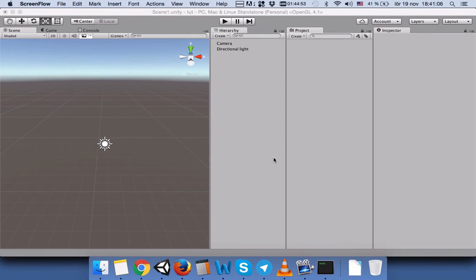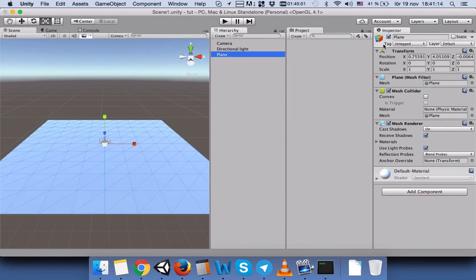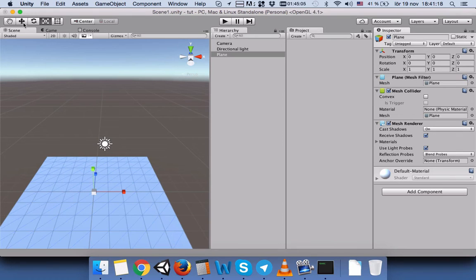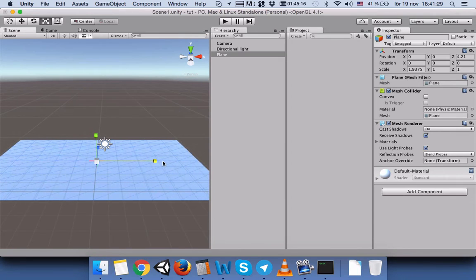Today I would like to show you how you can move a game object using arrow keys. So for that reason, first I will create a plane and reset the plane, and then I will move it a little bit further than me, and then click here and just rescale it a little bit.